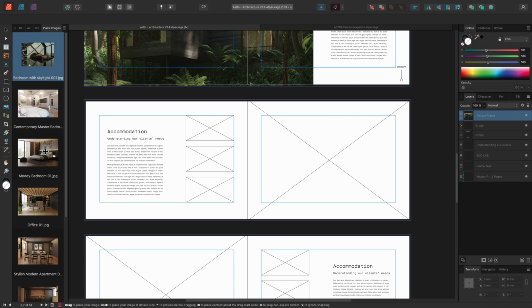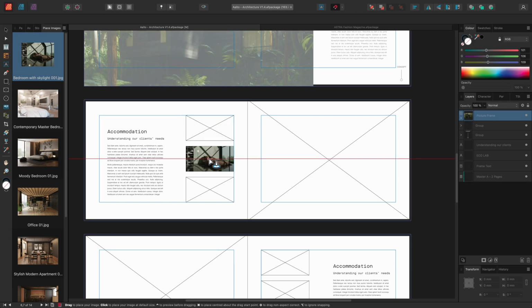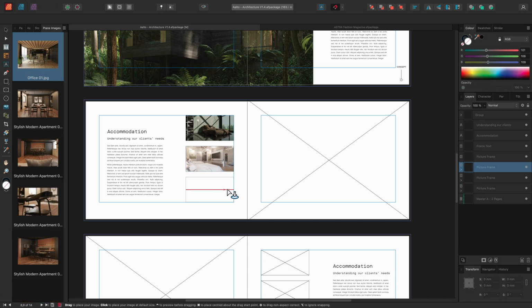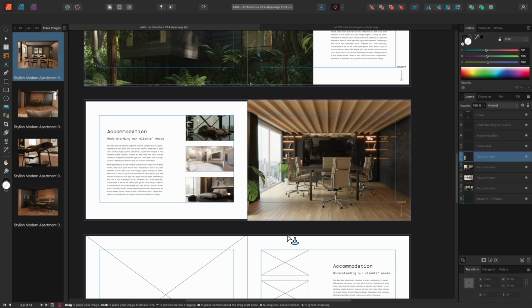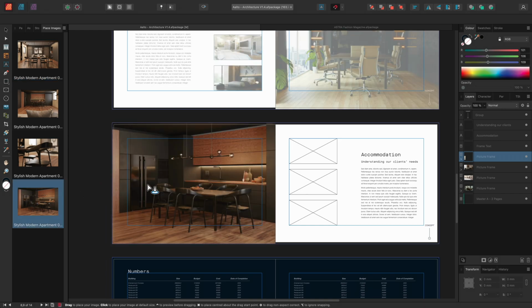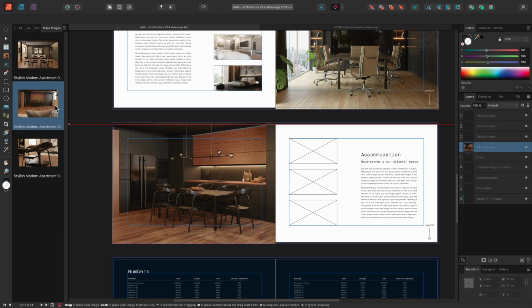I have some existing picture frames set up here, and I'm now free to hover each image over a picture frame. Then I can single click to place them. On the Place Images panel, I can change the active image that will be placed by clicking to select another one.